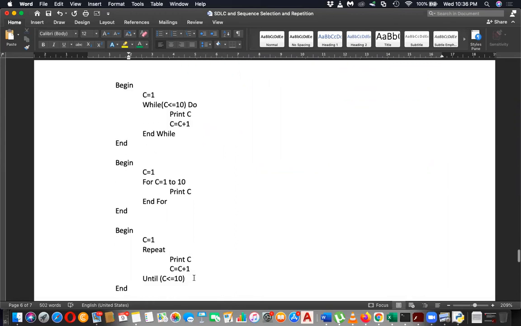There's another way to do this. C equal 1, repeat by printing C and adding C plus 1 until C less than 10. So all three are valid methods to do this. So let's go and try all three methods.